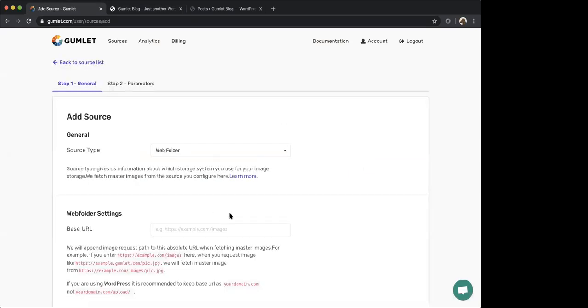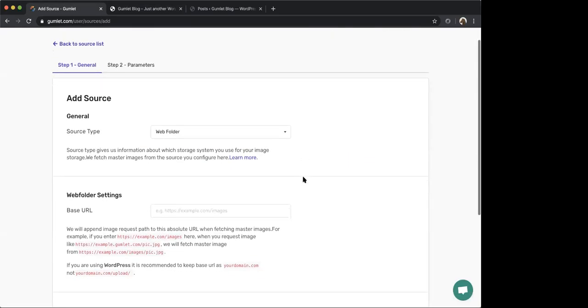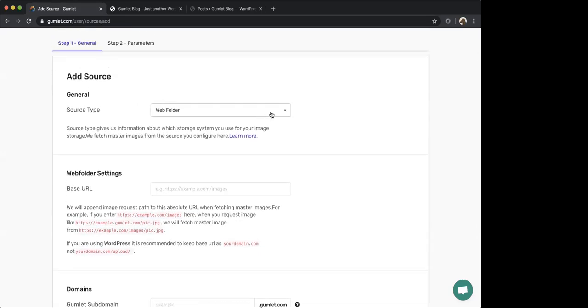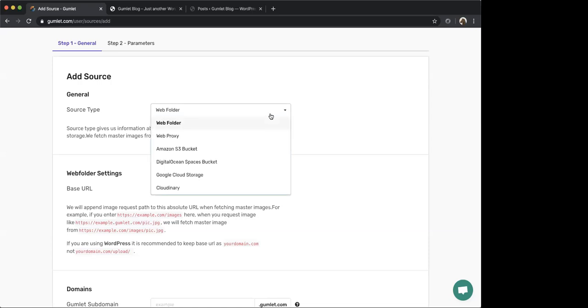First step is to just click on the add source button. Here you are given multiple choices about where your images are stored. For your WordPress blog, generally the best choice is a web folder. But if you are not on WordPress and you're integrating with your own platform, you might want to use Amazon S3 bucket or a DigitalOcean Spaces bucket or Cloudinary even, and even Google Cloud Storage.